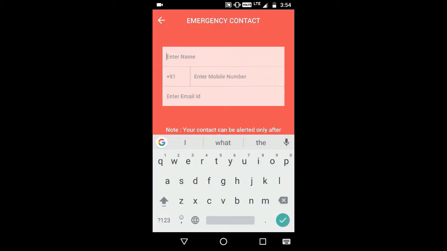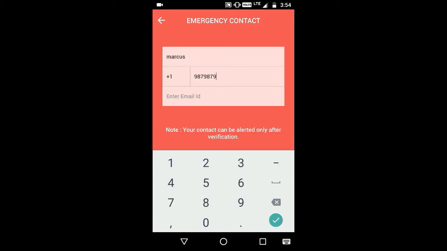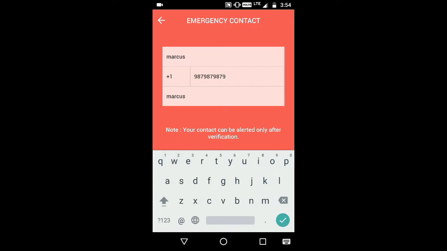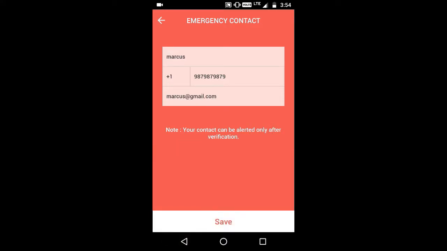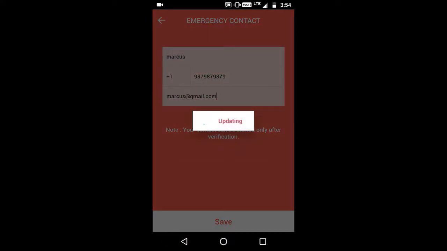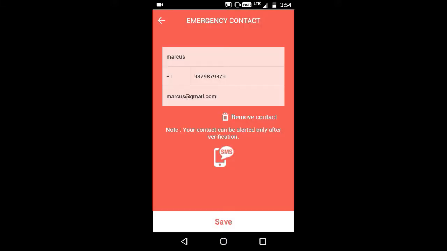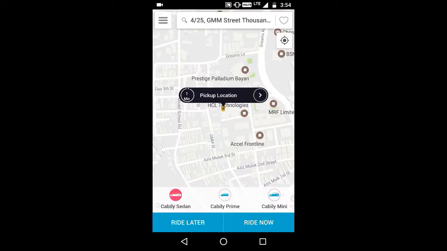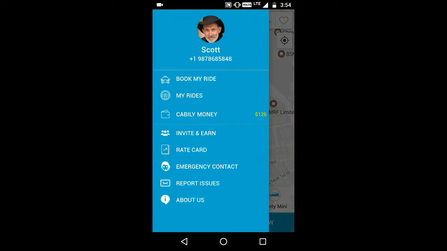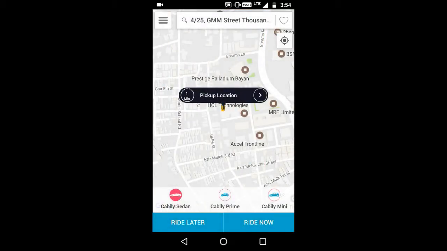Here, the user can enter the emergency contact name, number and email address. The user can also remove any emergency contact number, and the emergency contact will be in effect once the contact verifies themselves. The user can also report any issues using the report issue section.